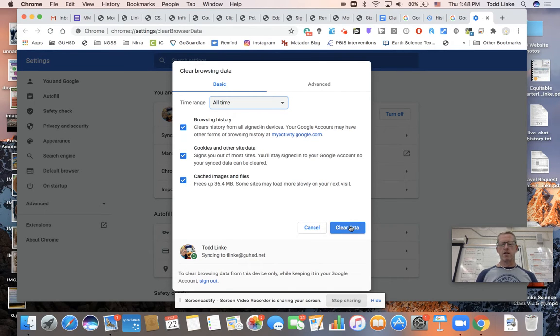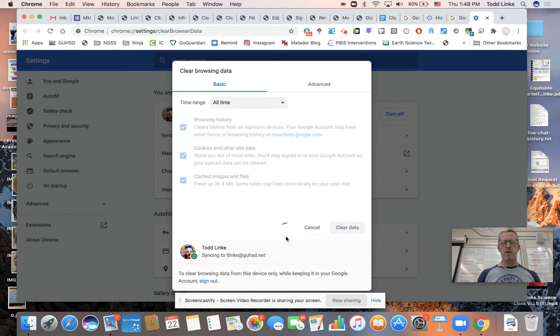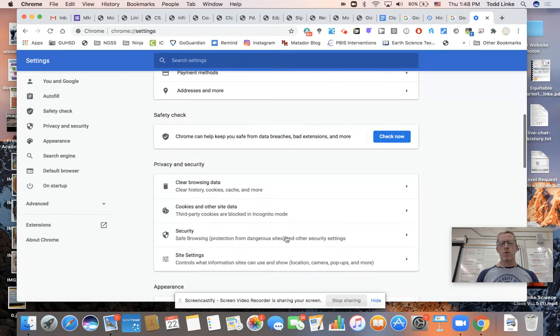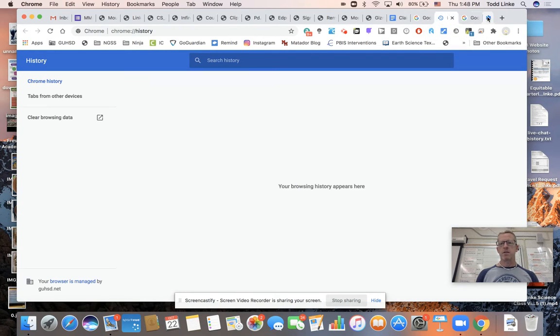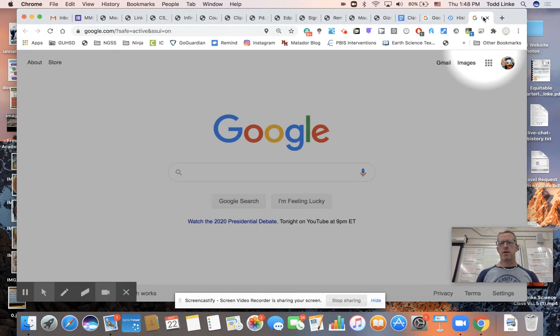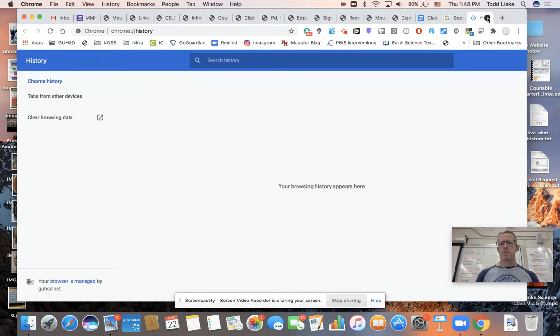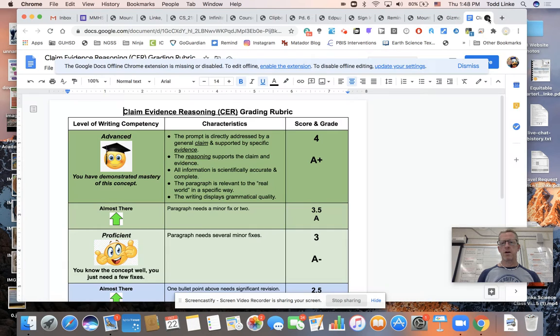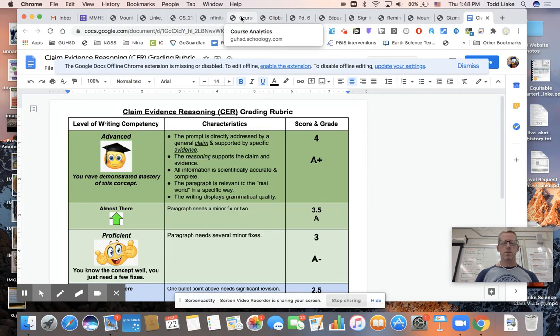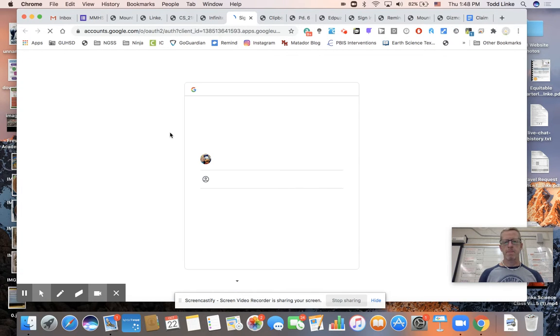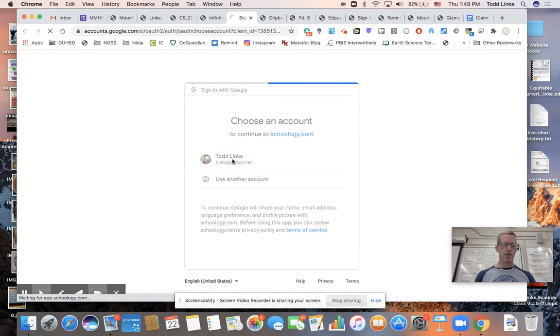So I'm going to click Clear Data, and that little circle will spin for a while as it clears out your Google account from its browsing history. Once it's done, it'll disappear, and you can click off of that tab, and I'll get rid of this tab. I don't need any of these tabs. These are all extras. And then you should be able to go to Schoology, and I'll sign into Schoology.